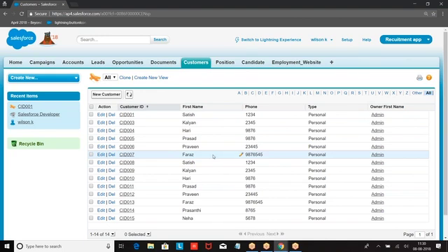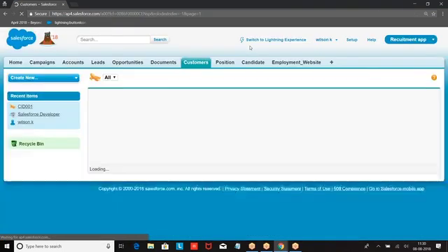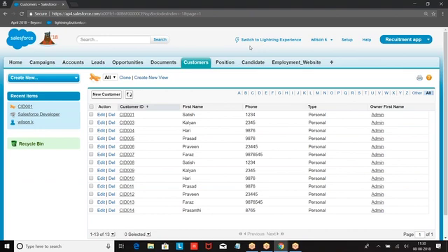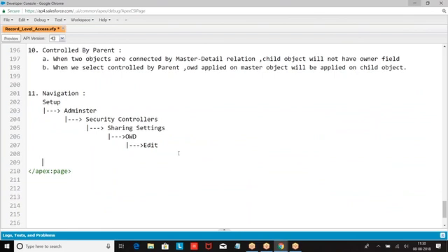That Satish owns. Now can he delete the record? Yes, he can delete. Why was he able to delete? Because Wilson was standing on top of Satish. Wilson can see every record that is visible to Satish. He can perform read, write, delete, transfer on every record. Are you clear about it? So what was this option called? Grant access using role hierarchies.